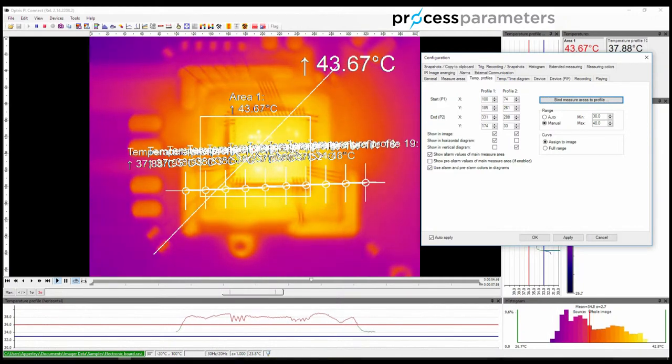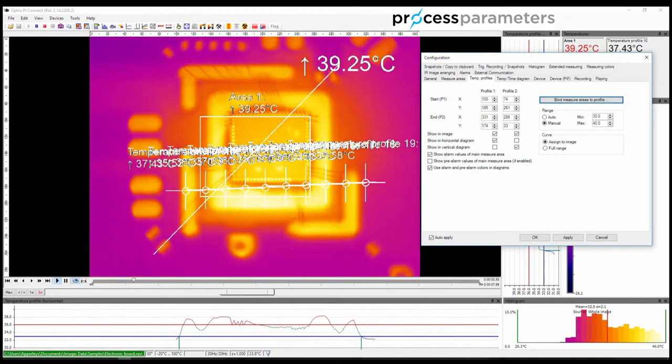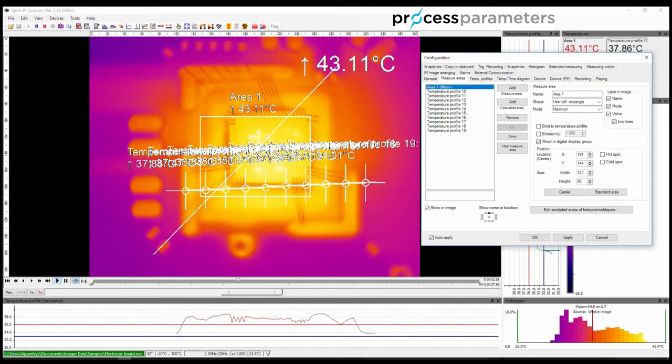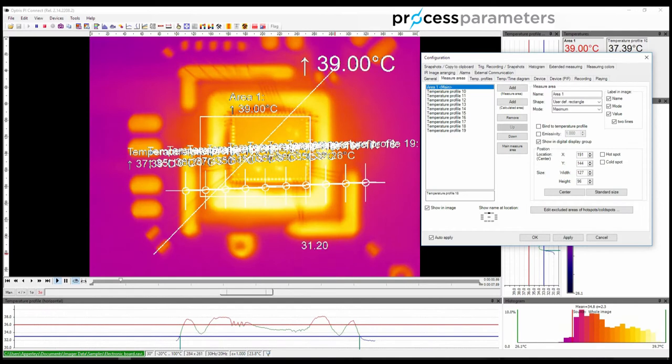The measuring areas that have been created can be adjusted and configured by switching to the Measuring Area tab. These areas work in exactly the same way as a manually created measuring area, and full details are available in the Measuring Areas video. It is important to note that whilst this video has been prepared on a video recording, the temperature profile function is just as useful on a live process.